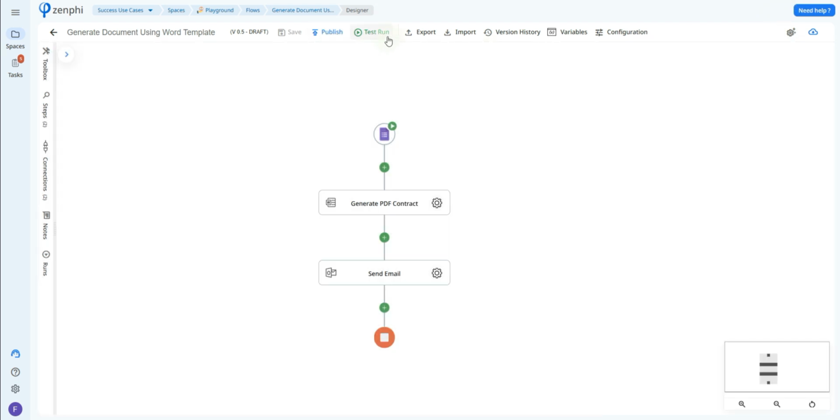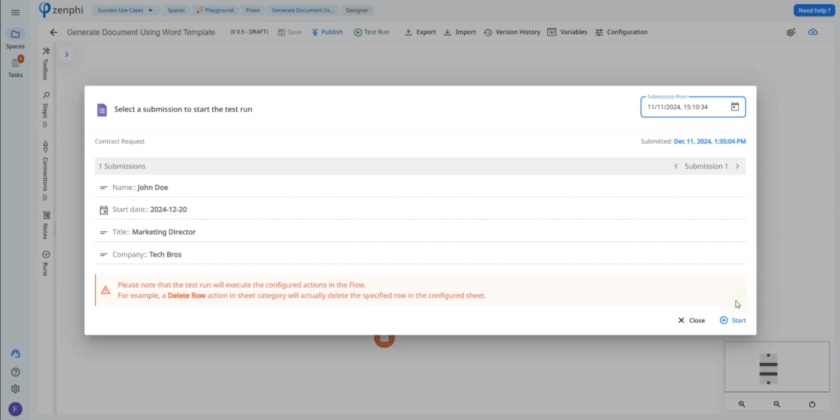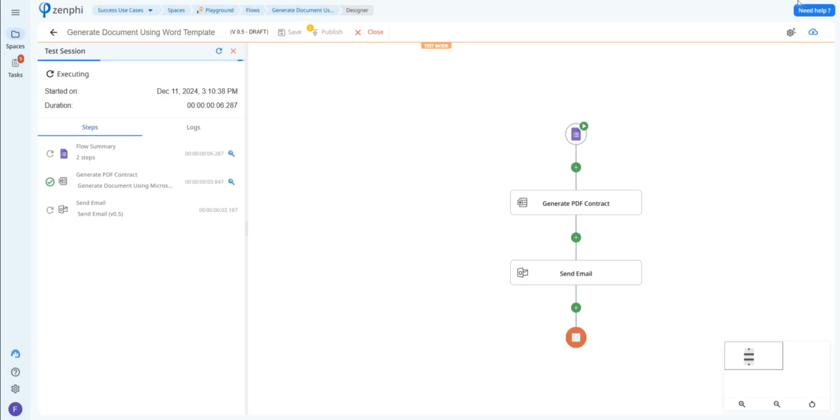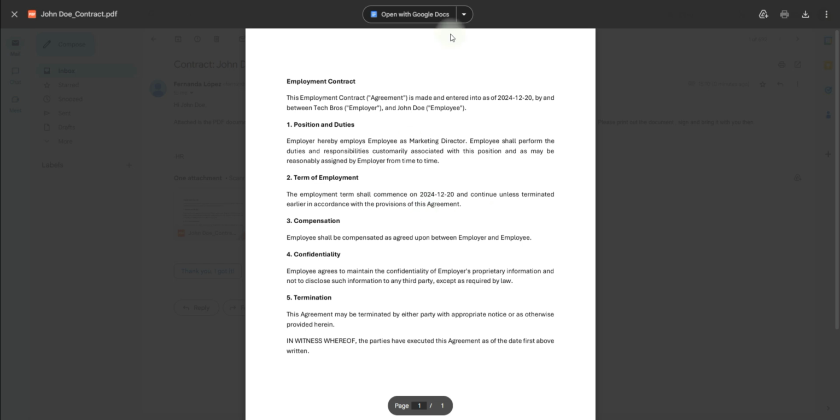Now let's go ahead and do a test run. Select form response to start. We're going to click on start. As you can see, it's generating the document, and then it's going to send it via email. This is what the email would look like. As we can see, it inserted the name, the date, and if we open up the document, all of the placeholders have also been replaced.